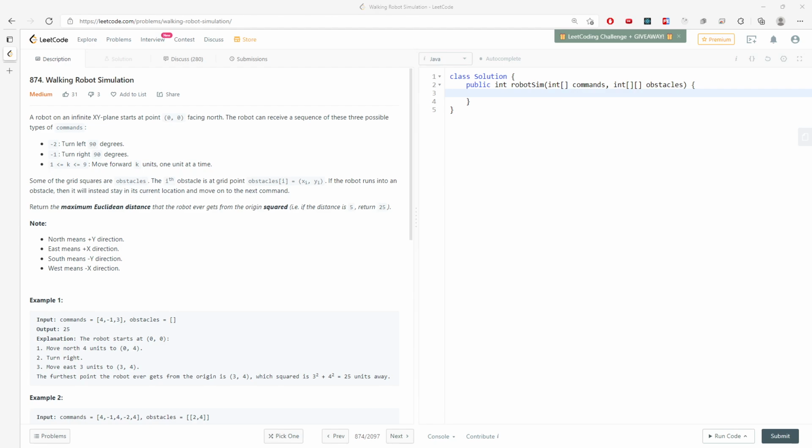A robot on an infinite XY plane starts at point (0, 0) facing north. The robot can receive a sequence of three kinds of commands: -2 means turn left 90 degrees, -1 means turn right 90 degrees, and K, between 1 and 9, means move forward K units, one unit at a time.